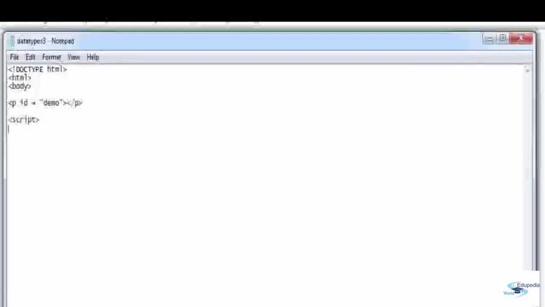Then script, var cars is equal to, open up the square bracket, then say Volvo in inverted commas, comma, and the last one is BMW within double quotes again, and close the square bracket and end of statement. So this is how you write an array. And just write document.getElementById("demo").innerHTML is equal to cars.